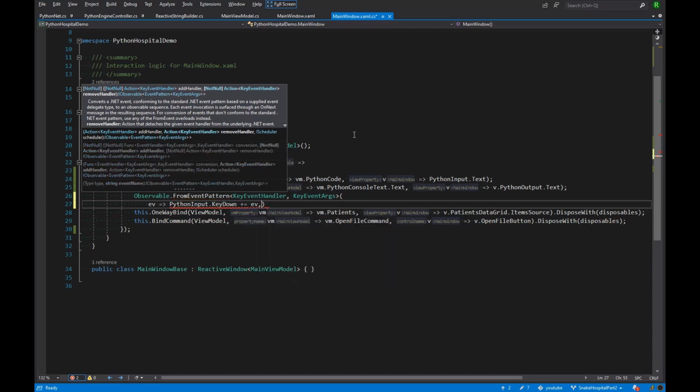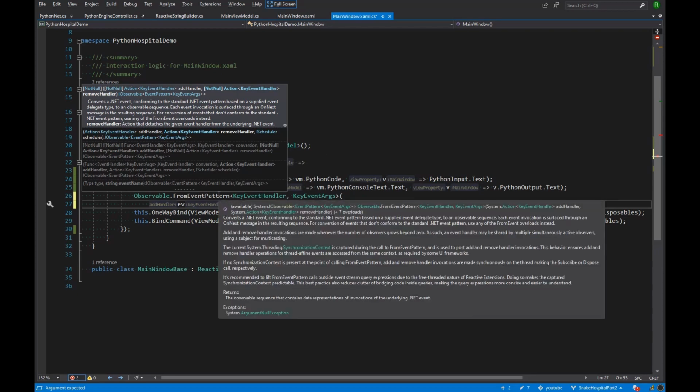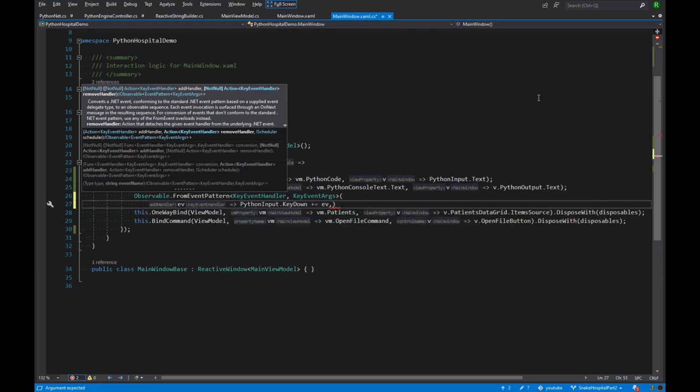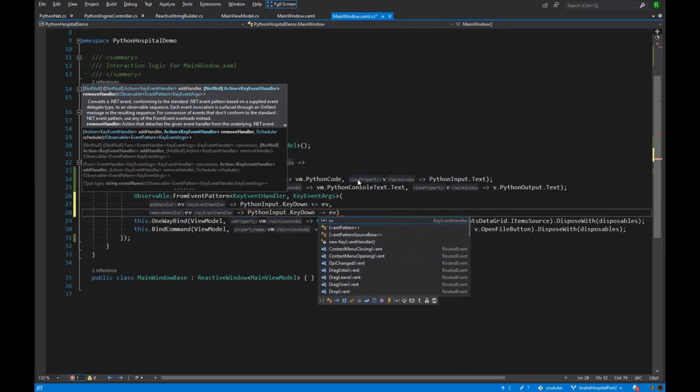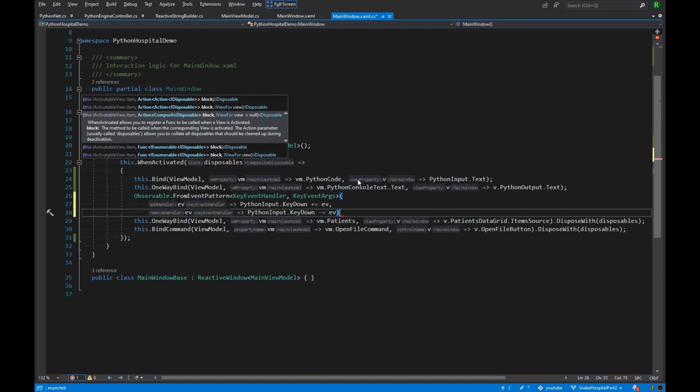And the reason why we're doing it this way is because it's just so much more convenient to have reactive events which clean themselves up, and you don't have to worry about disposing them manually, because you do have to unsubscribe from events whenever you subscribe to them, or else it's a memory leak. But reactive takes care of that for you. So let's do another one. So ev, let's see, the PythonInput.KeyDown, and also unsubscribe to that. And that's going to be done for us automatically whenever this goes out of scope.